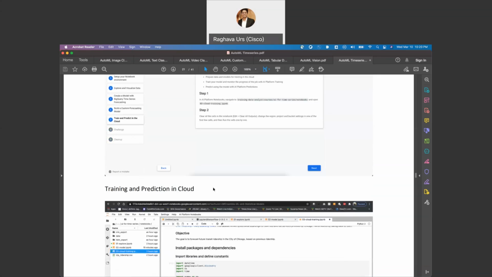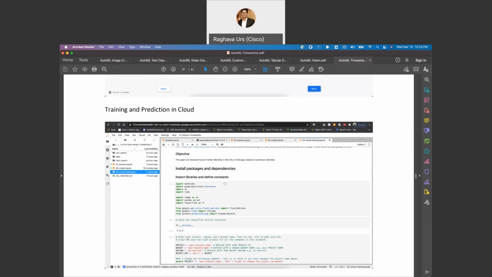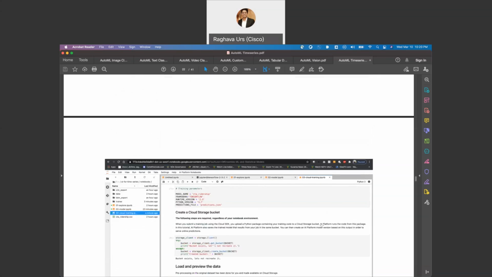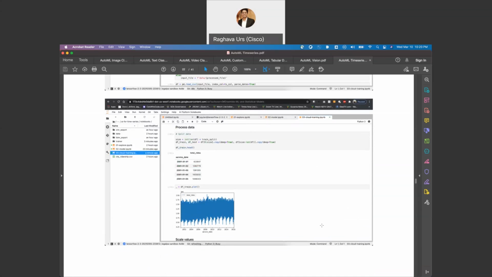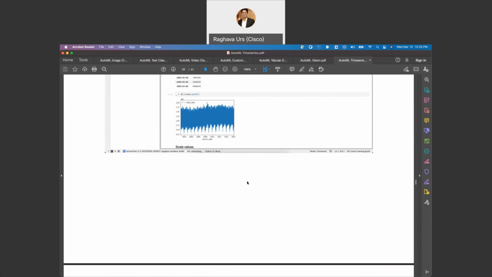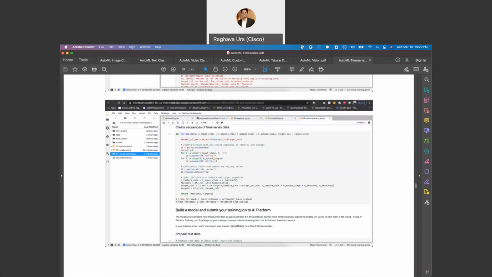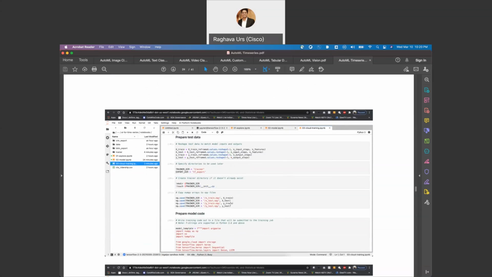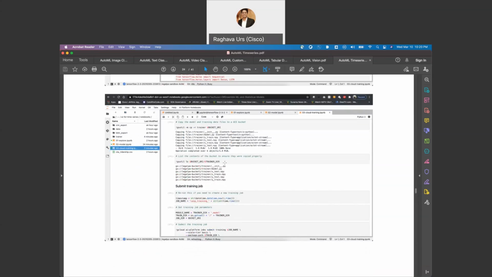Now we went into the third IPYNB file where we did the training and prediction on the cloud. So did the library import and then enabled the project IDs. Once the project IDs were enabled, went through loading that particular data and then running the model. Here again, we did the scaling. Once the scaling was done, we created the sequence of the time series data. After that, we prepared that data using these commands.